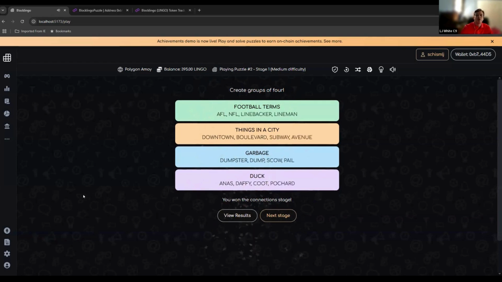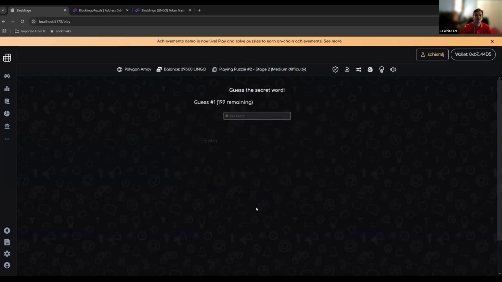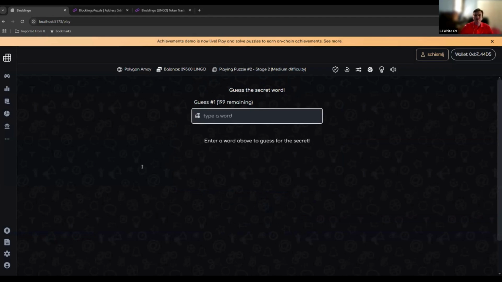And right here, it's just reiterating the correct answers for that first stage. But I'm going to click next stage here, move on to that second stage. And this is my favorite part of this. So the goal in this stage is to guess the secret word.